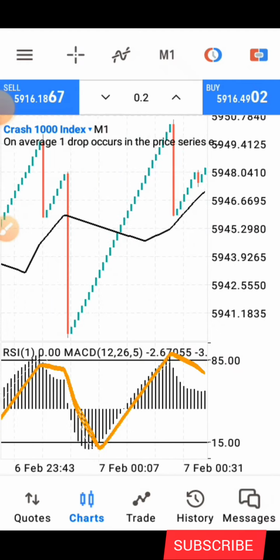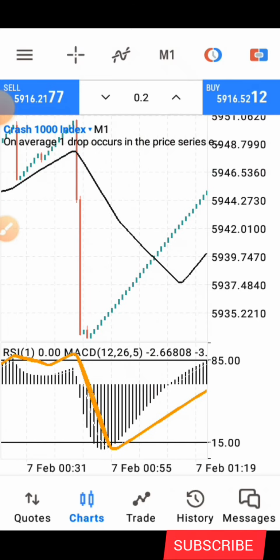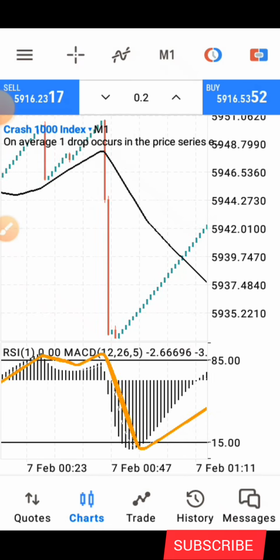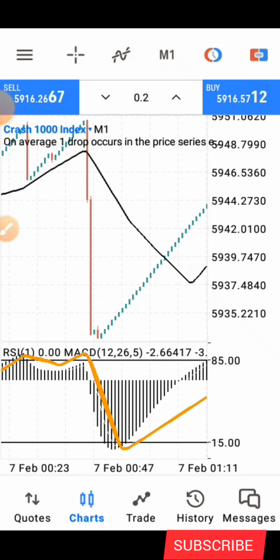You see the way it's going up and down, it's not stable, right? So this one, you need to be stable, right? And it needs to be touching the 15 level. That is your condition number one.